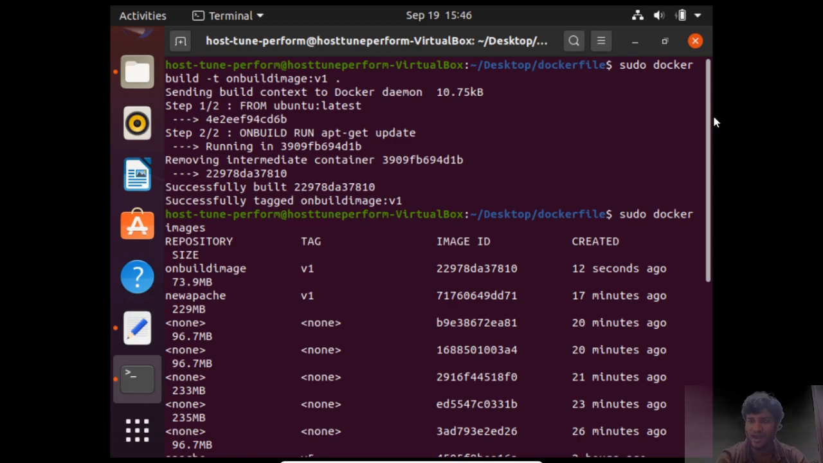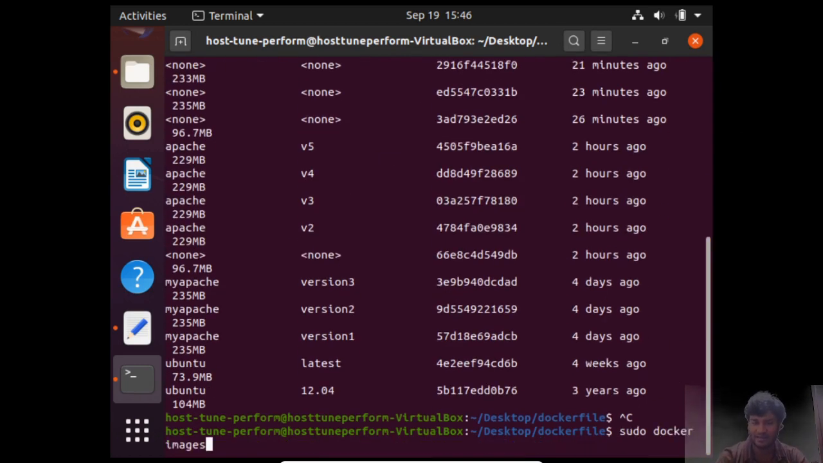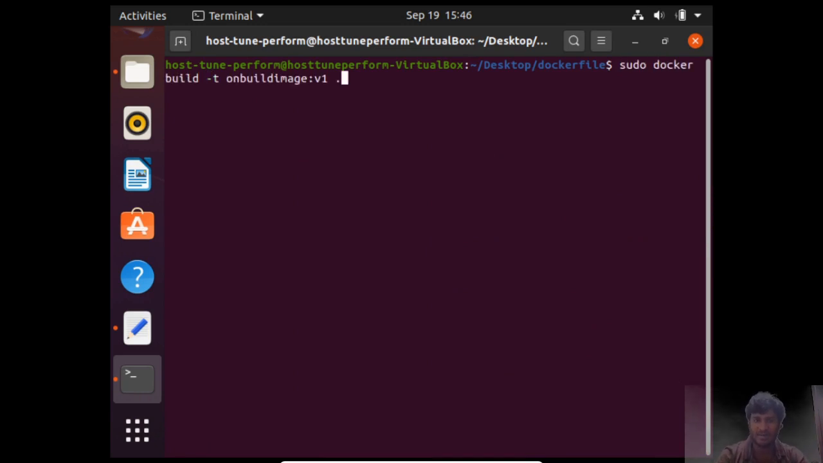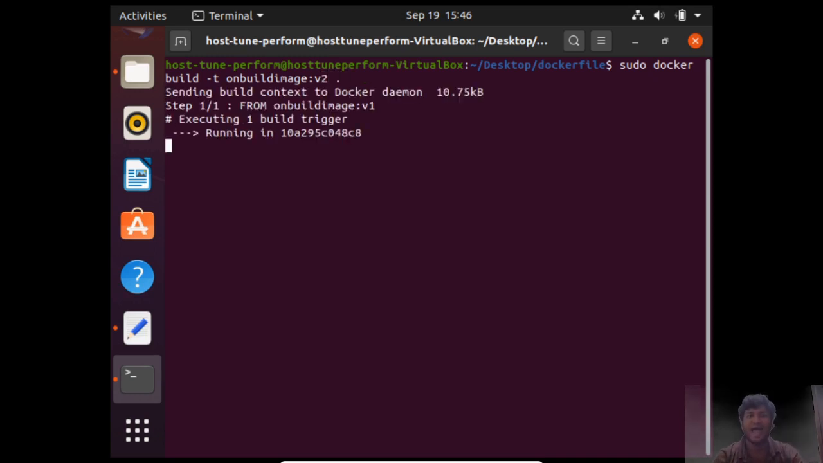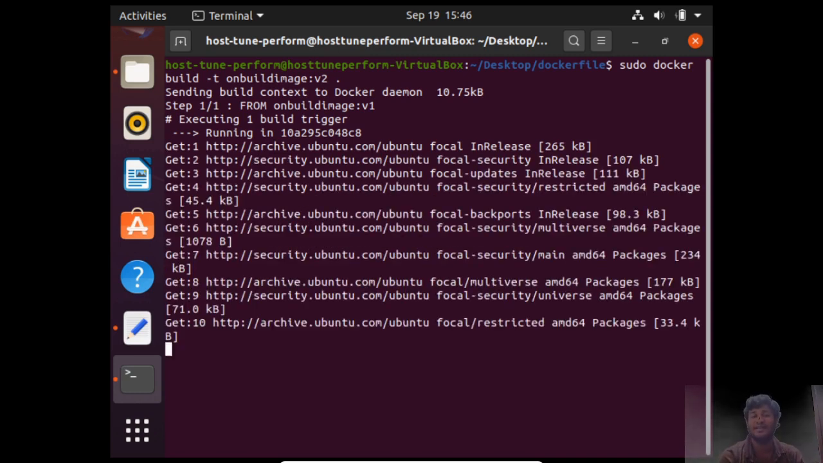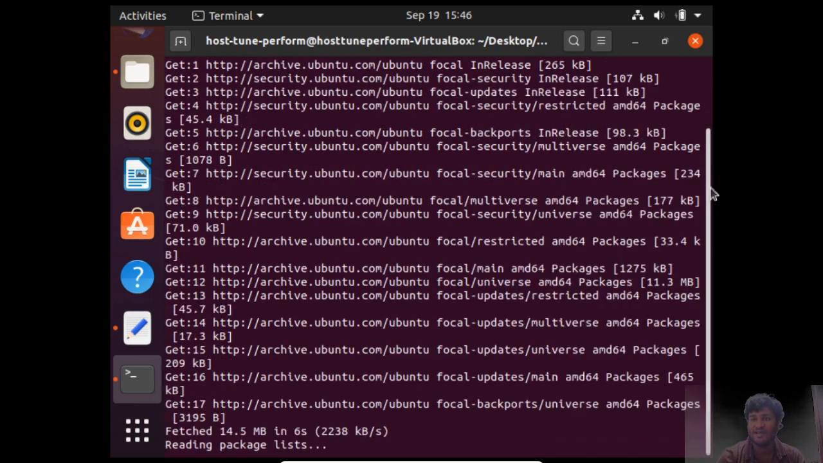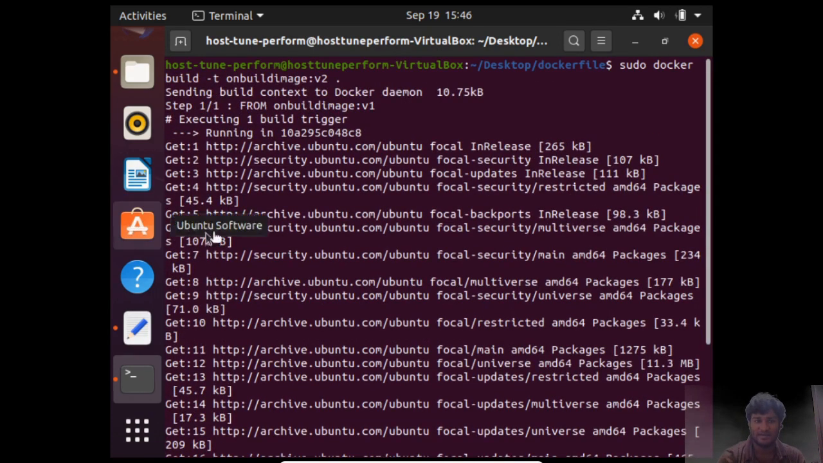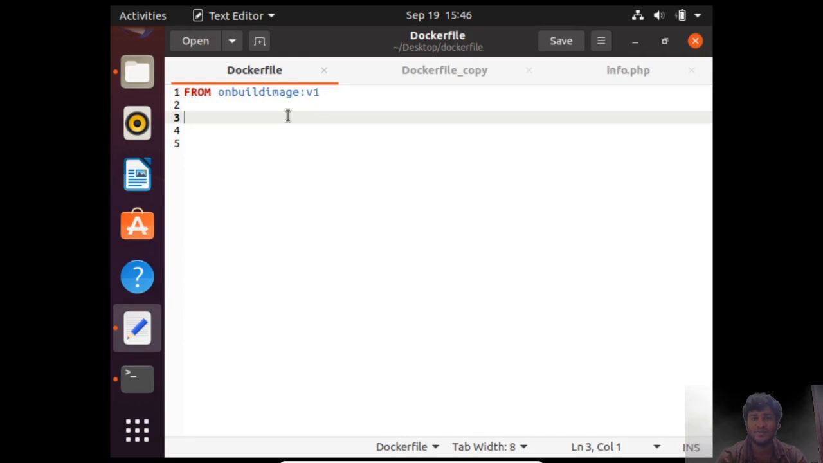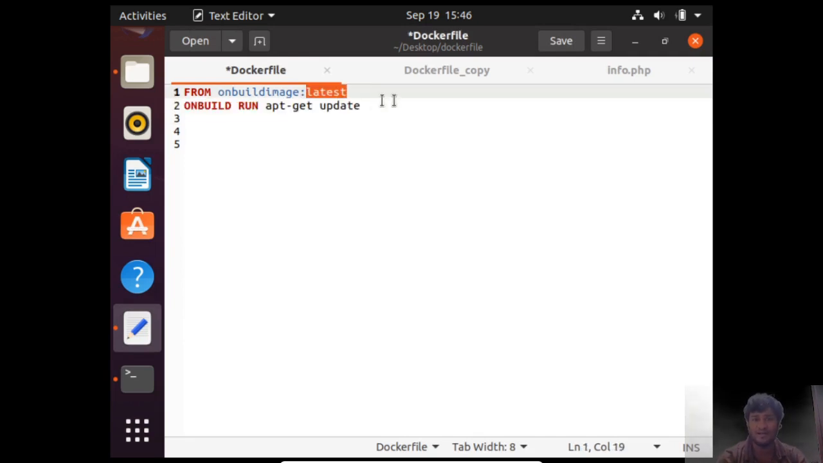Let me go back to my terminal and first clear things, and now let me build it and say version 2 and hit enter. As I hit enter, you see that it has started updating the apt-get repository. So the command which we gave in the first file, at first we were having this image.